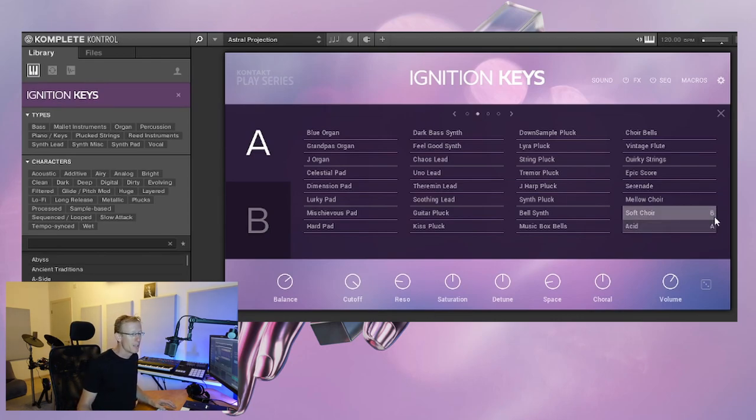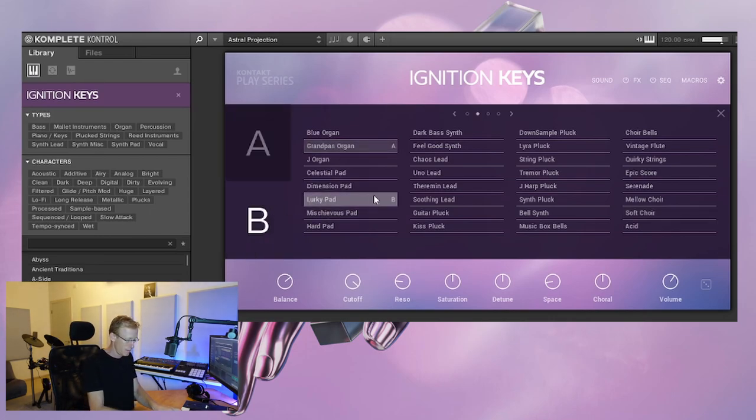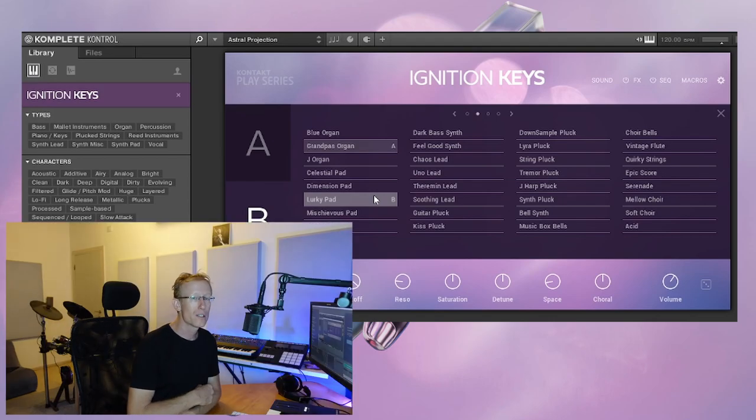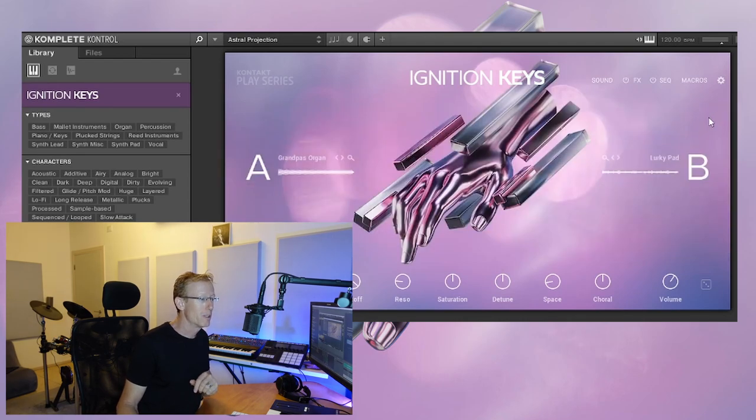Right, so I'm going to change the A to something else. And let's change the B. Right, so you can start with a preset and then go from there. So I'm using Complete Control, which is free, and you can load Ignition Keys into this, or you can use Kontakt, even the Kontakt player. So you don't have to use the full Kontakt. And so let's go back to the main view here, the main page.